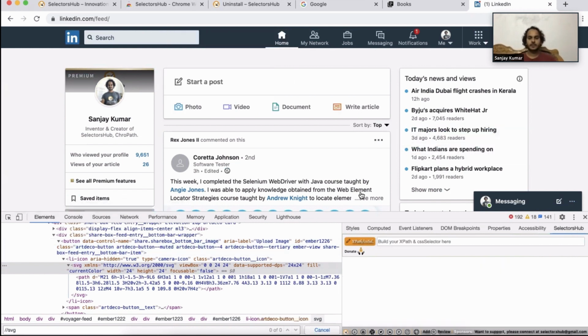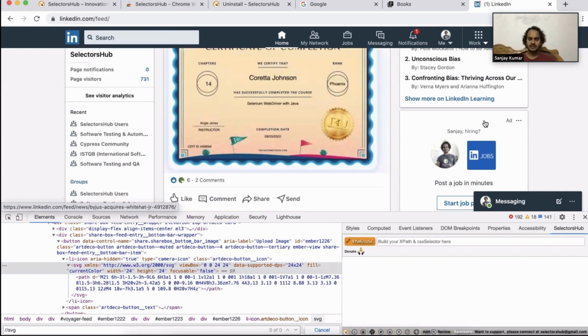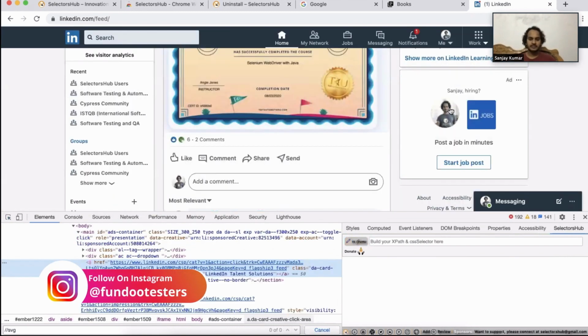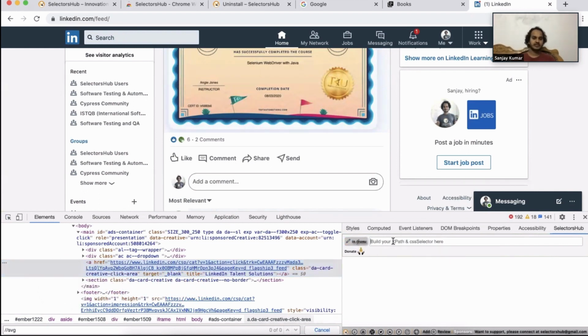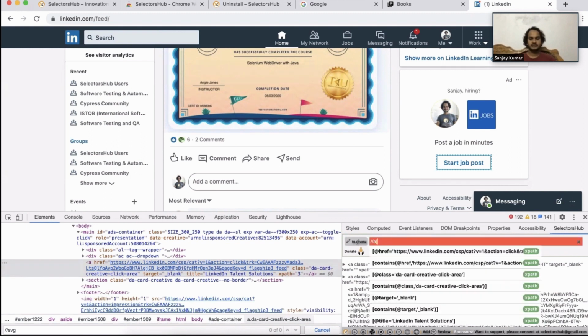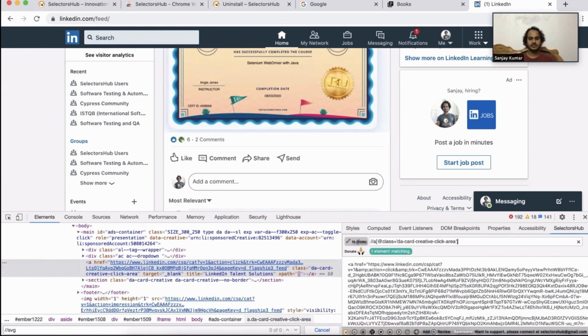Then if something is inside an iframe, it also supports iframe. You just inspect any iframe element, and it will tell you immediately that this is inside an iframe, and there you go. You just start typing, and you can verify your selector inside the iframe. So likewise, there are a lot of features, and this is how you can build your own xpath.